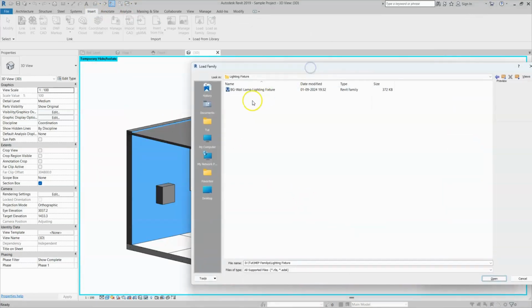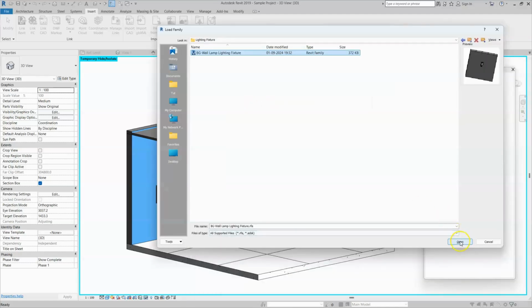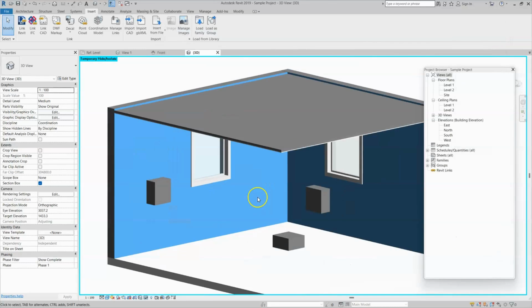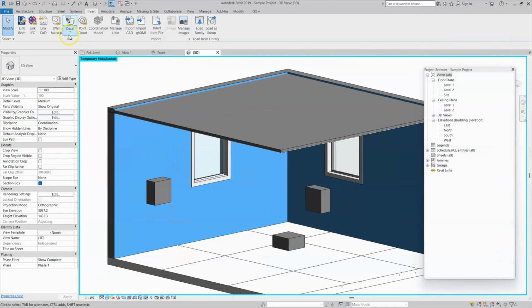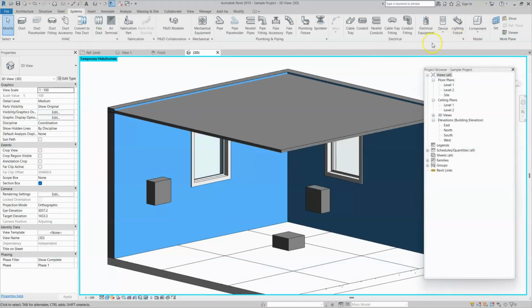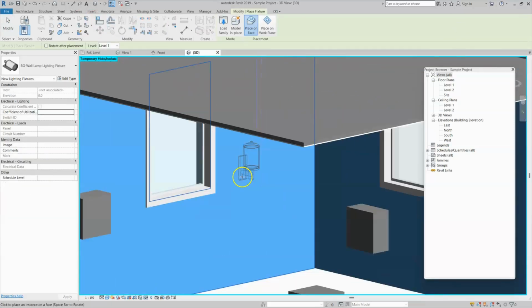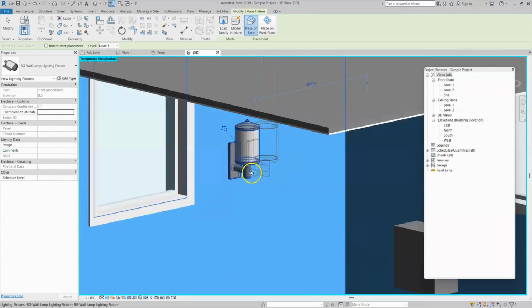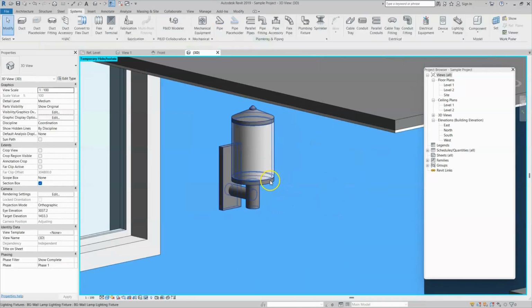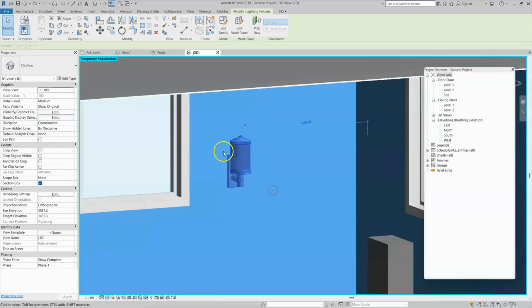Here we have a light fixture family. I'll select that family and load it into the project. Now I loaded that light fixture into the project. To place that family, I'll go to System here and select lighting fixture and I can place it on this wall face. You can see here this lighting fixture family, which is also a face-based family.